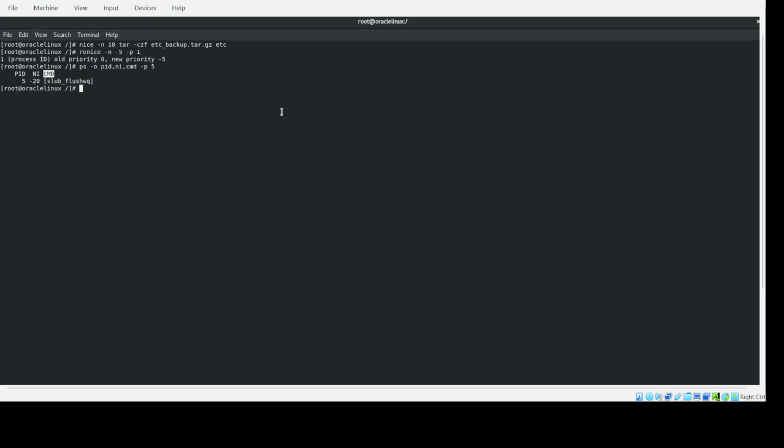So if nice shows -5, then the process has higher priority. If it shows 20, it has lower priority. Now, use nice when starting a process and renice to adjust the priority of a running process. This gives you fine-grained control over CPU scheduling and helps keep the system responsive. Let's move to the next session.